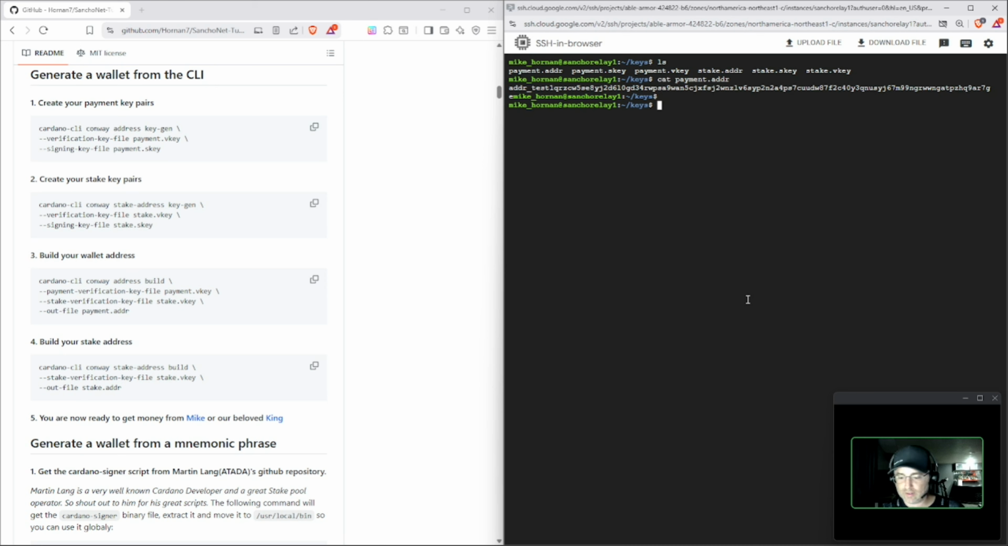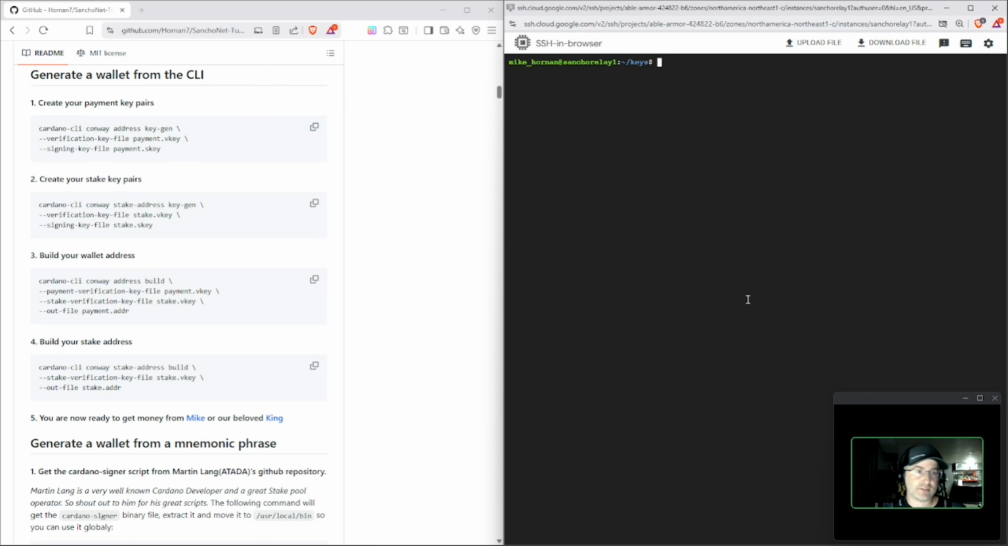Because right now, that address, CLI Conway, if you query the UTXO from that address, I want the content of my payment.addr. There is nothing, because I haven't sent money to that address. It's a brand new one. But fortunately for us, in my backup file, I have my key directory.